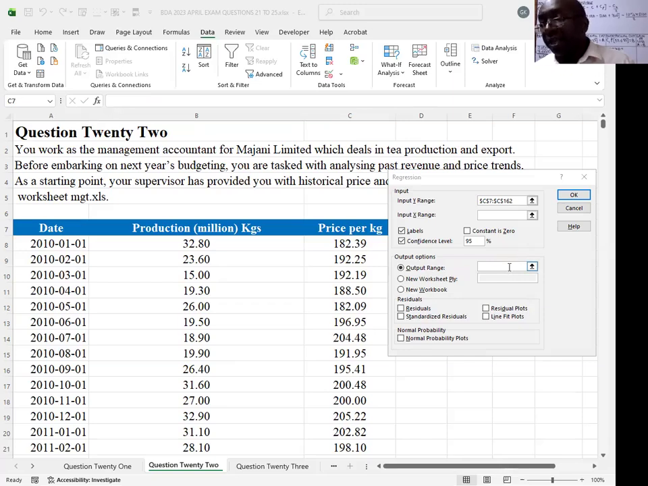Does it have anything? Is that field green ama it has something? The output range, hiyo field, hiyo ka space, iko na kitu ama iko empty? Iko empty. So achana nao, hatujafika hapo. Mine is empty because I didn't have data analysis.